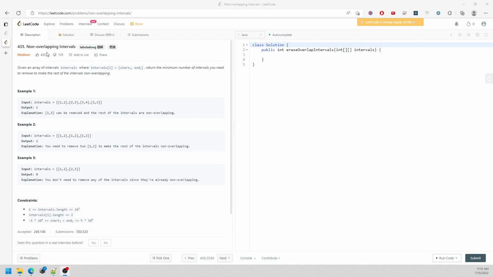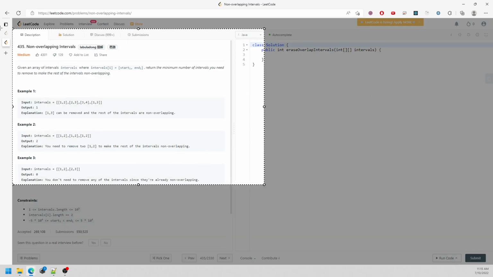This question is non-overlapping interval. So you're given an array of intervals, and interval i represents a starting and ending. You have to return the minimum number of intervals you need to remove. So the problem is how many you need to remove, right? And then it has to be minimum.